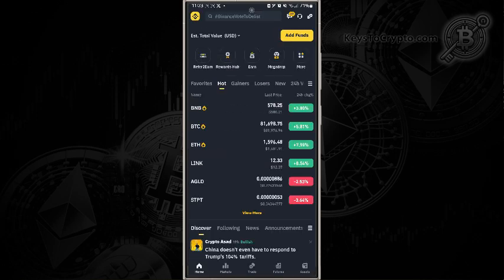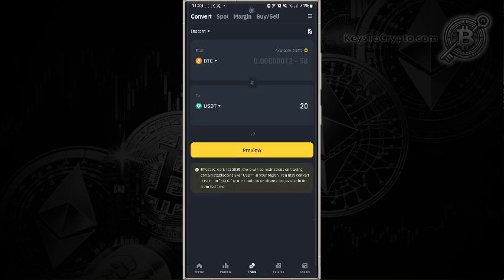Another way you can get there from the home page is going right down here and tapping on this trade icon. Select Convert, and you'll be on the same page.